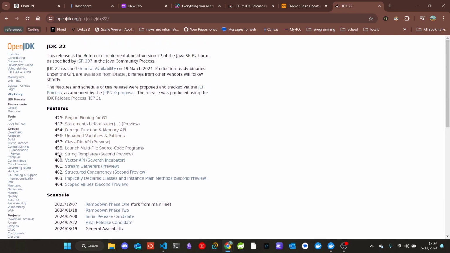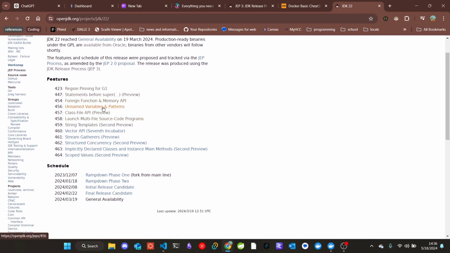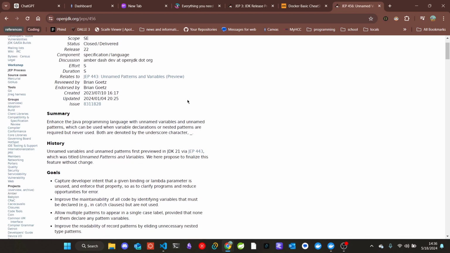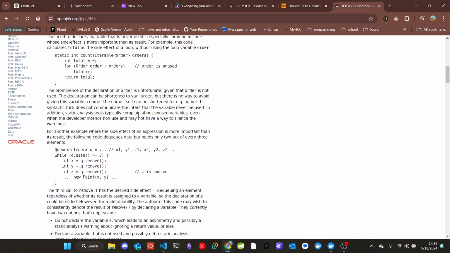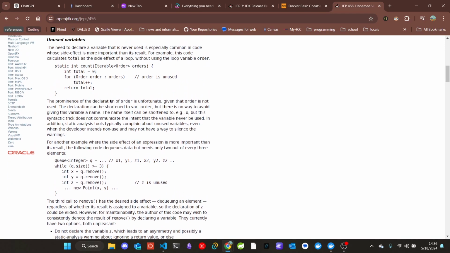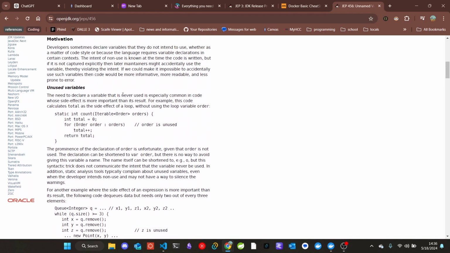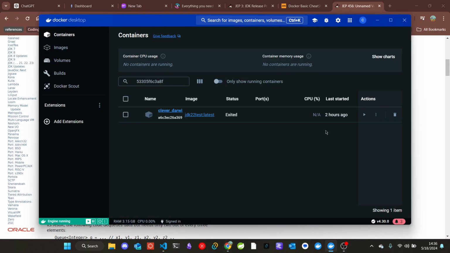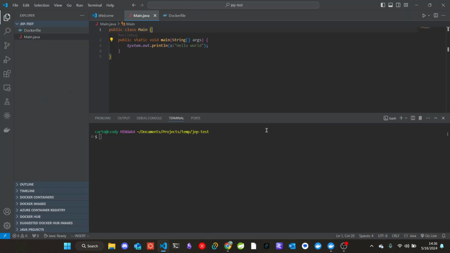And now we can see all these stable JEPs. And what I want to look at for right now is unnamed variables and patterns. So if we go here, we can just read about it, everything, how it works. But I want to test out this feature, right? And I don't have Java 22 as a path variable right now. I have Java 21 installed.